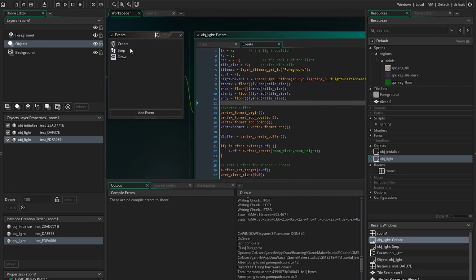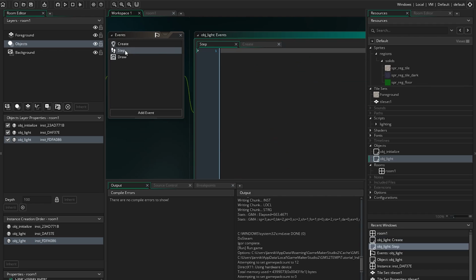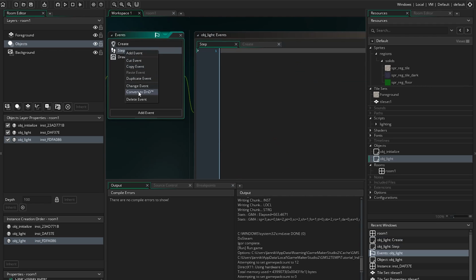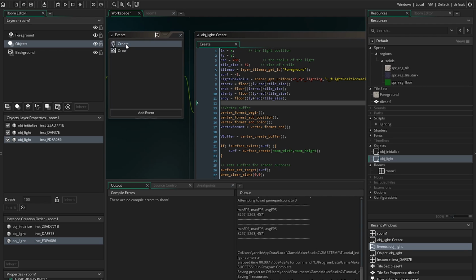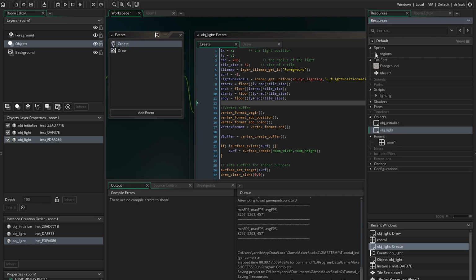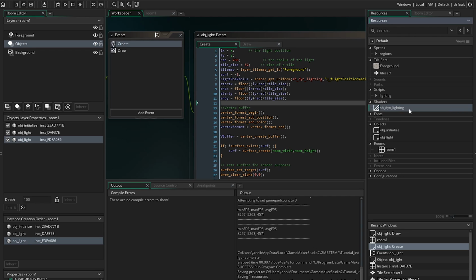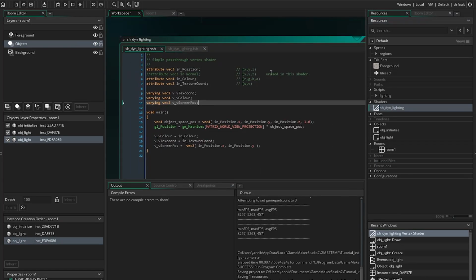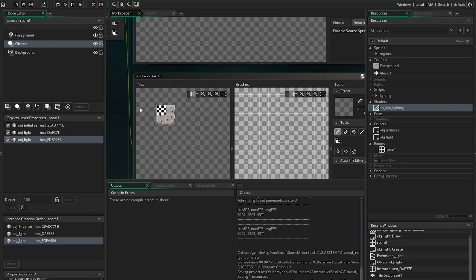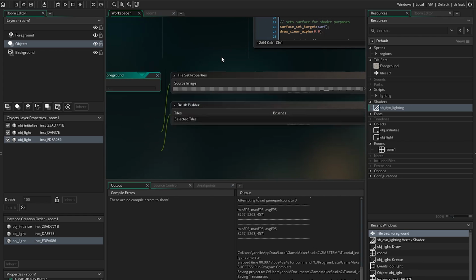Okay, so most of the logic will sit in the create event. We don't even need this step event anymore. I'll just delete that. So we've got a create and a draw event, super simple. And then we of course have the shader. There we go. The fragment shader there, and the vertex shader. Cool. Clean this up a little bit.